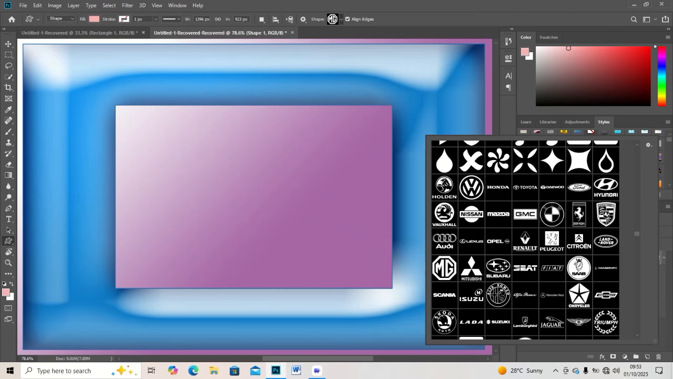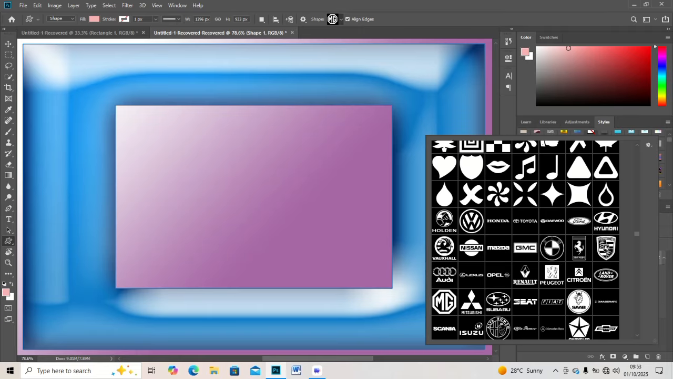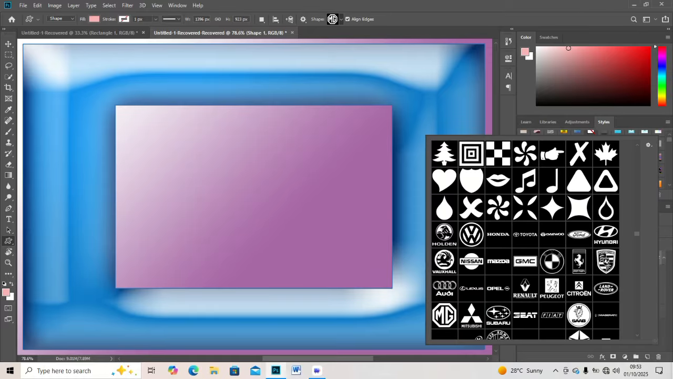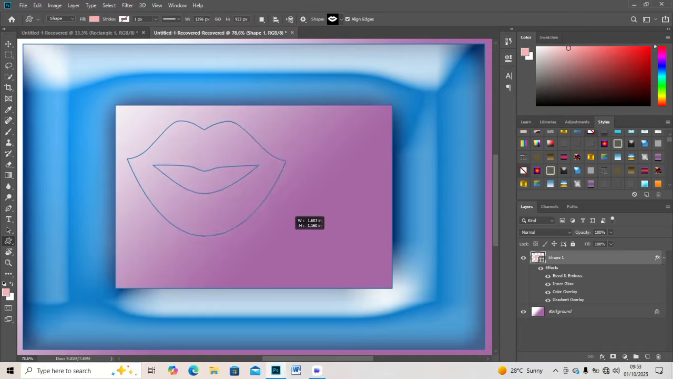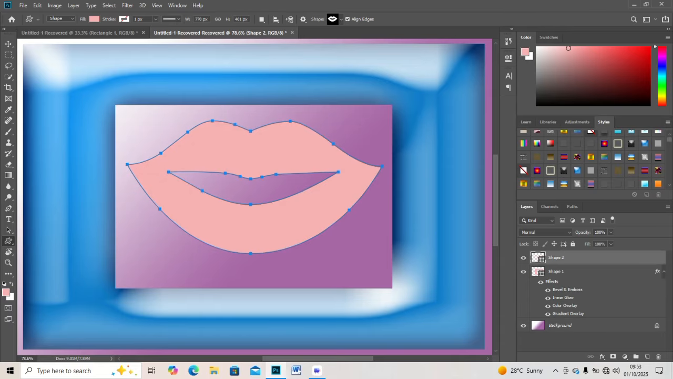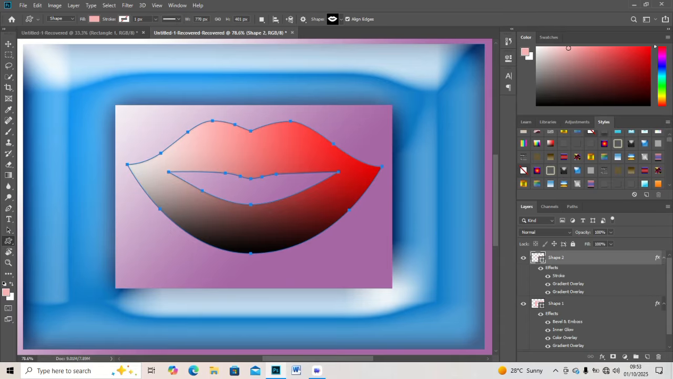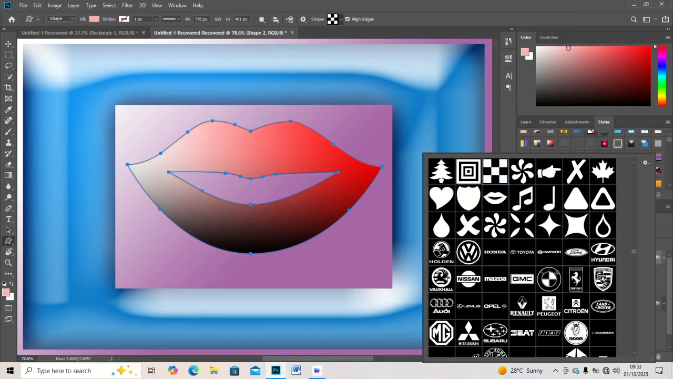Let's create a vibrant poster for your school cultural event that captures the energy and excitement of the occasion. Start with a new document and fill the background with a dynamic gradient of your school colors. Now place a central, compelling photo of the students participating in cultural activities.